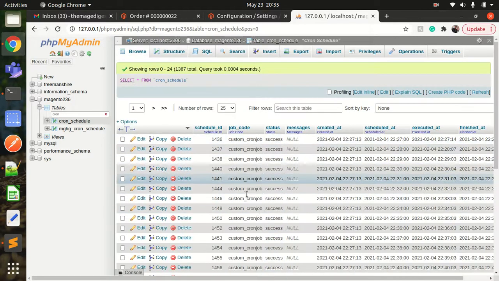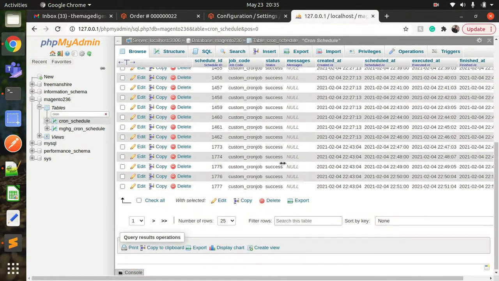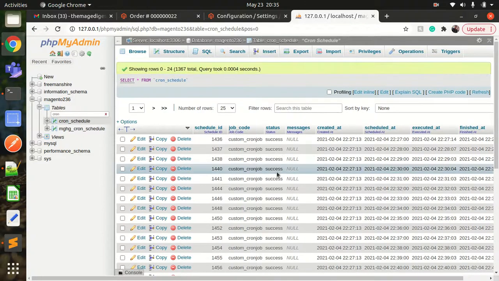These are various kinds of cron tasks that are happening currently, and if you see, this is the table which gives you the status of those job codes, and when it was created, when it was scheduled, when it was executed, and when it was finished. So this is the cron table which you can refer to.